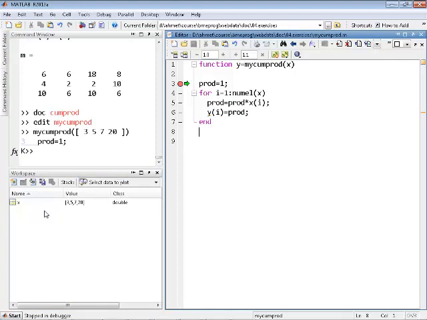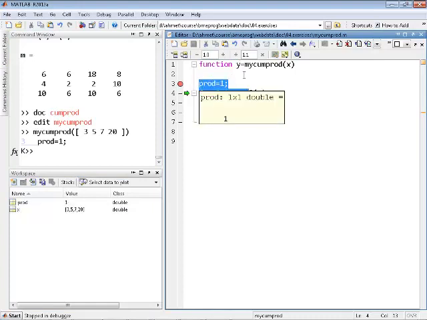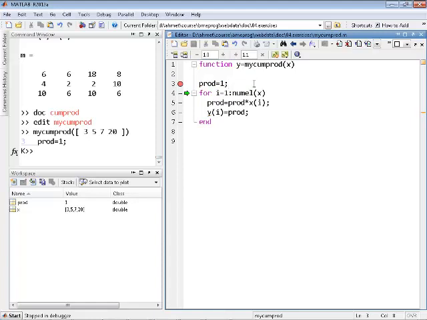So variable x has 3, 5, 7, 20. I'm going to step. On Windows, you would hit the F10 key. So that will execute this next line, creating a variable product and storing the value 1 in it. Let's hit F10 again. I move into the for loop. I will take on values of this vector one by one.